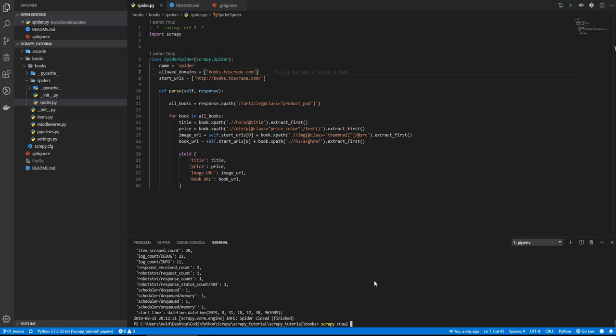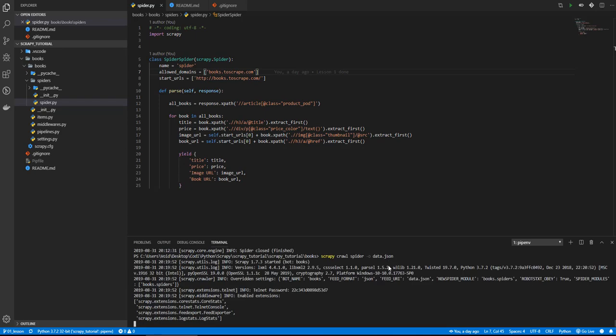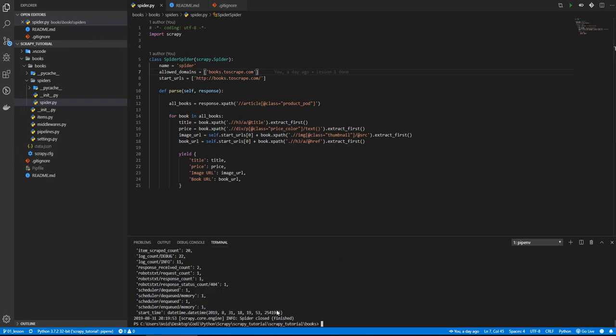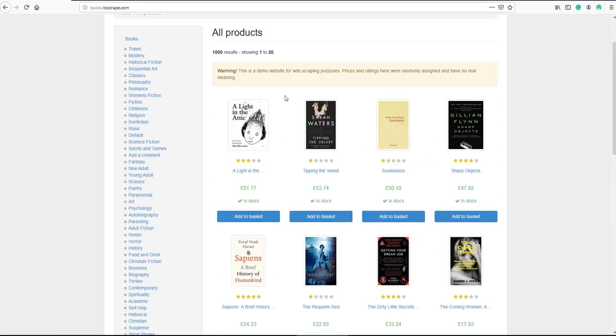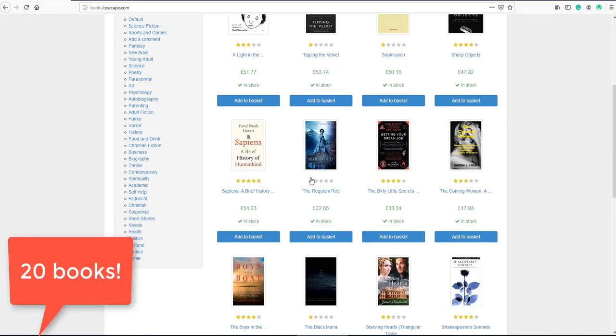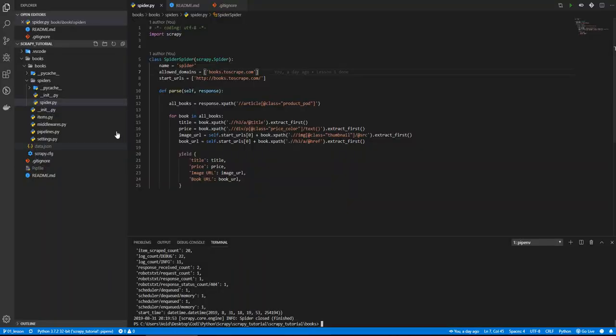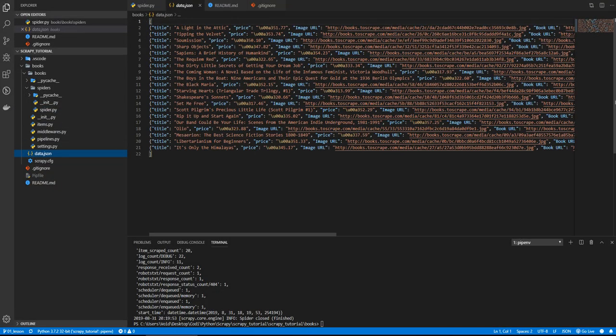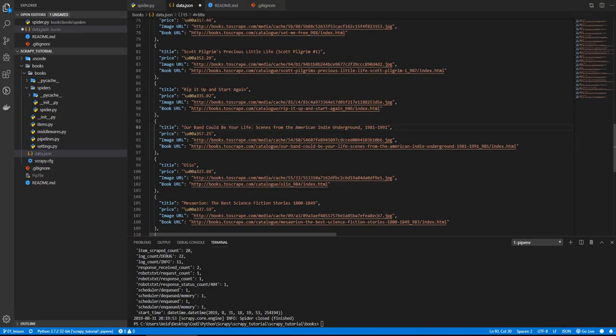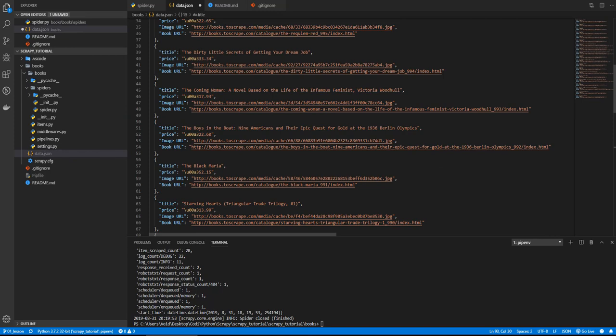Scrapy crawl, the name of the spider, data, JSON. We are going to store the information into a JSON. We have 10 books here, and we have scraped 10 books. Here is the information: the title, the price, the image URL, and the book URL. So let's go build it.